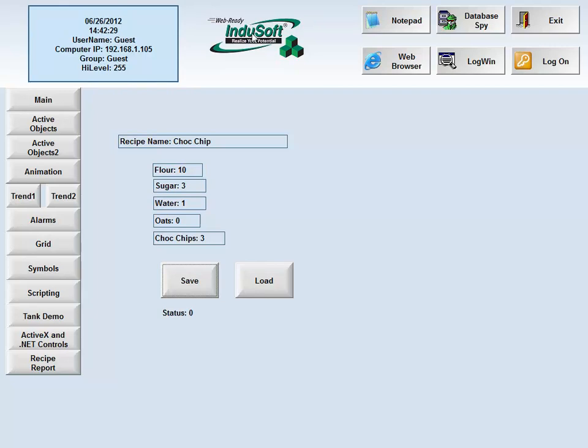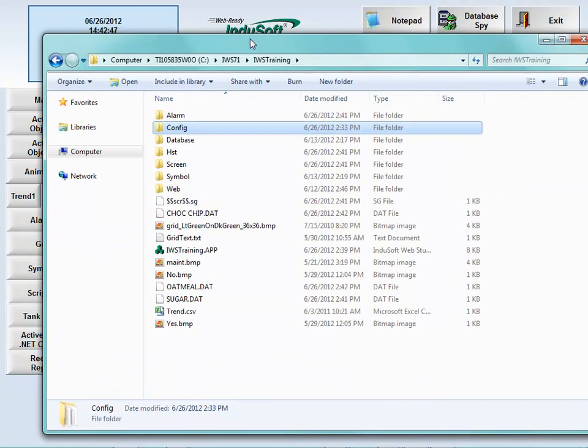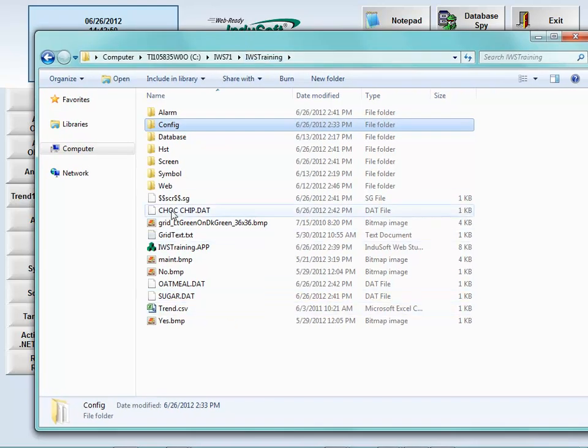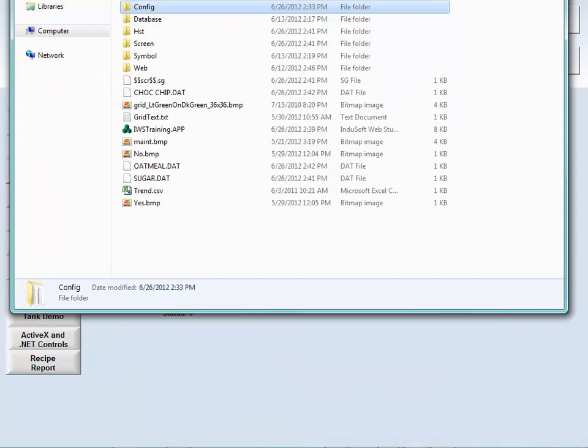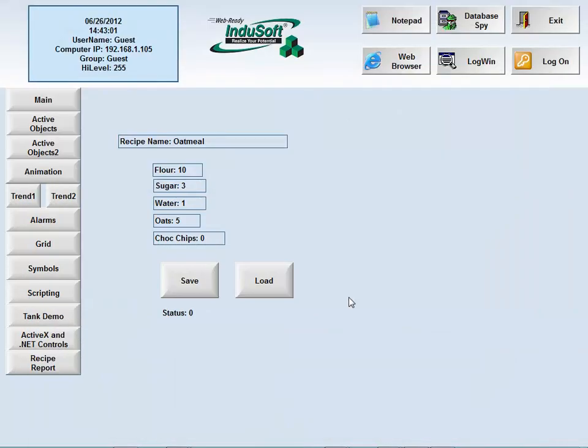And now what we'll do is go back and change this to oatmeal. And we'll do a whole bunch of oatmeal. We'll put 5 pounds of oats and no chocolate chips in there, and we'll save that. So now what we've got, we go back to our File Explorer here. Now we have chocolatechip.dat, and we also have oatmeal.dat. So now we have those 3 different files, those different recipes stored on the hard drive.